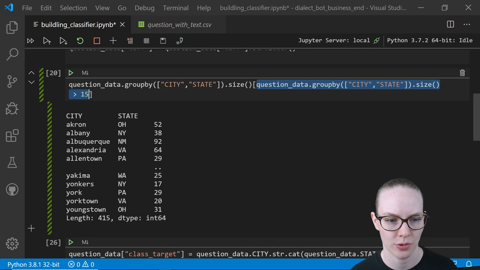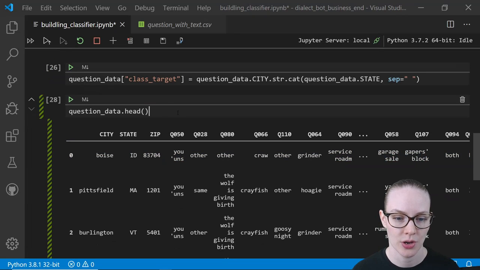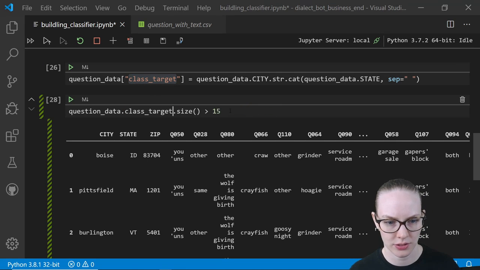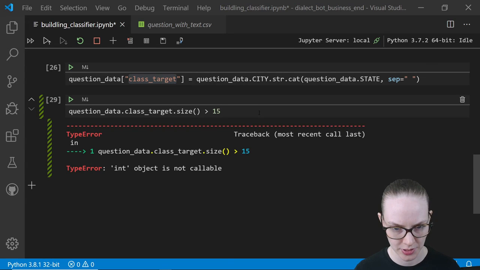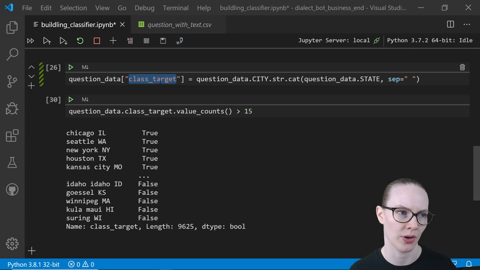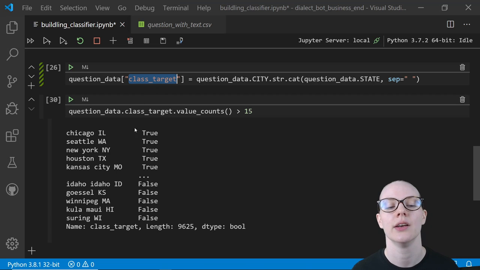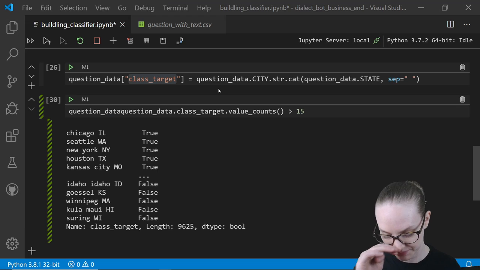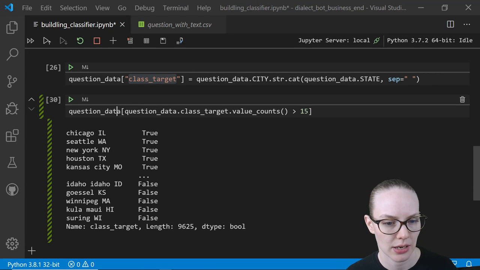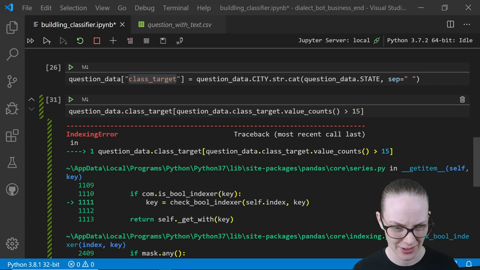Okay, so the next thing that we want to do is we want to narrow it down to only some of our classes. So we want to get rid of the object int, not call. That's right, because this is value counts. Okay. Sorry, so the thing that I'm doing here is I want to get only rows where the class target variable is in a group that occurs more than 15 times in our total data set. So, I don't think this is gonna work.